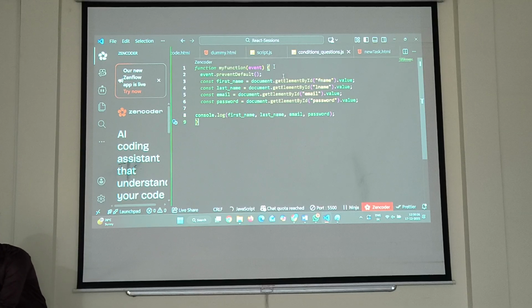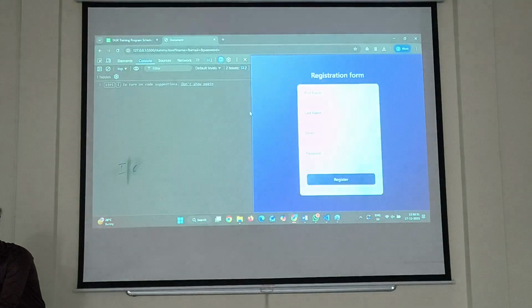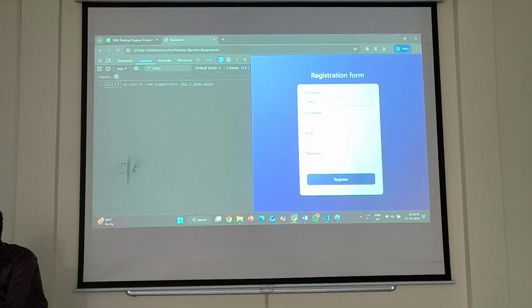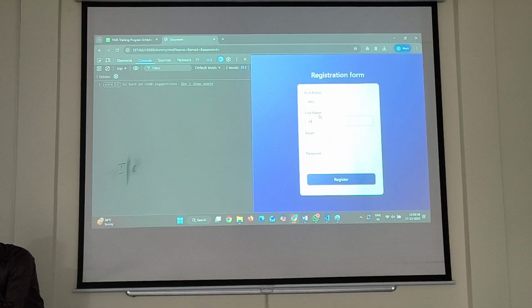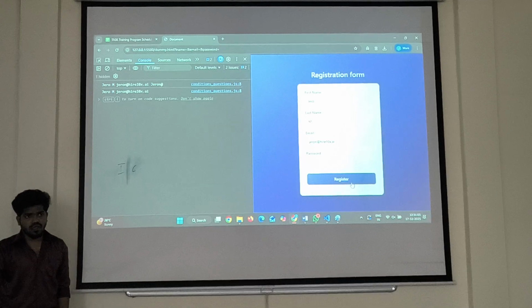Now what will be the output here? Whatever inputs the user gives will be the output here. What are the things I am getting? It's showing here. I just console it. Even if I don't enter the password, that also shows here.